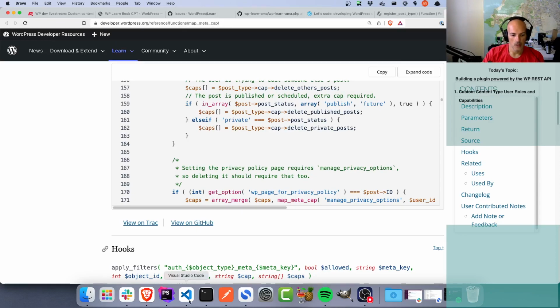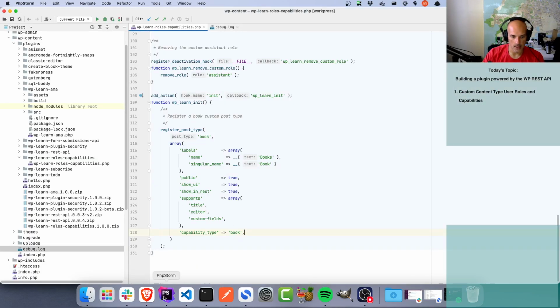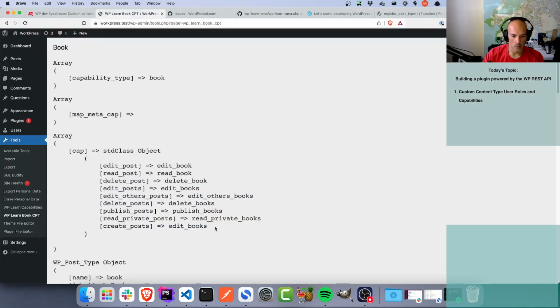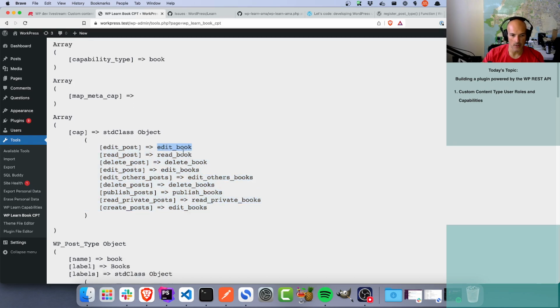Okay, so with that set, let's have a look at what is created. What has been set up is essentially this. These capabilities: edit book, read book, delete book, edit books, edit others books, delete books, publish books, read private books, and edit books is essentially set up and assigned to all of these. You'll notice that, for example, edit books is here twice. So edit posts and create posts uses edit books. There's delete book, which is mapped to delete posts. You've got delete books, which is mapped to delete posts. And then you can use those capabilities to restrict access to your users.